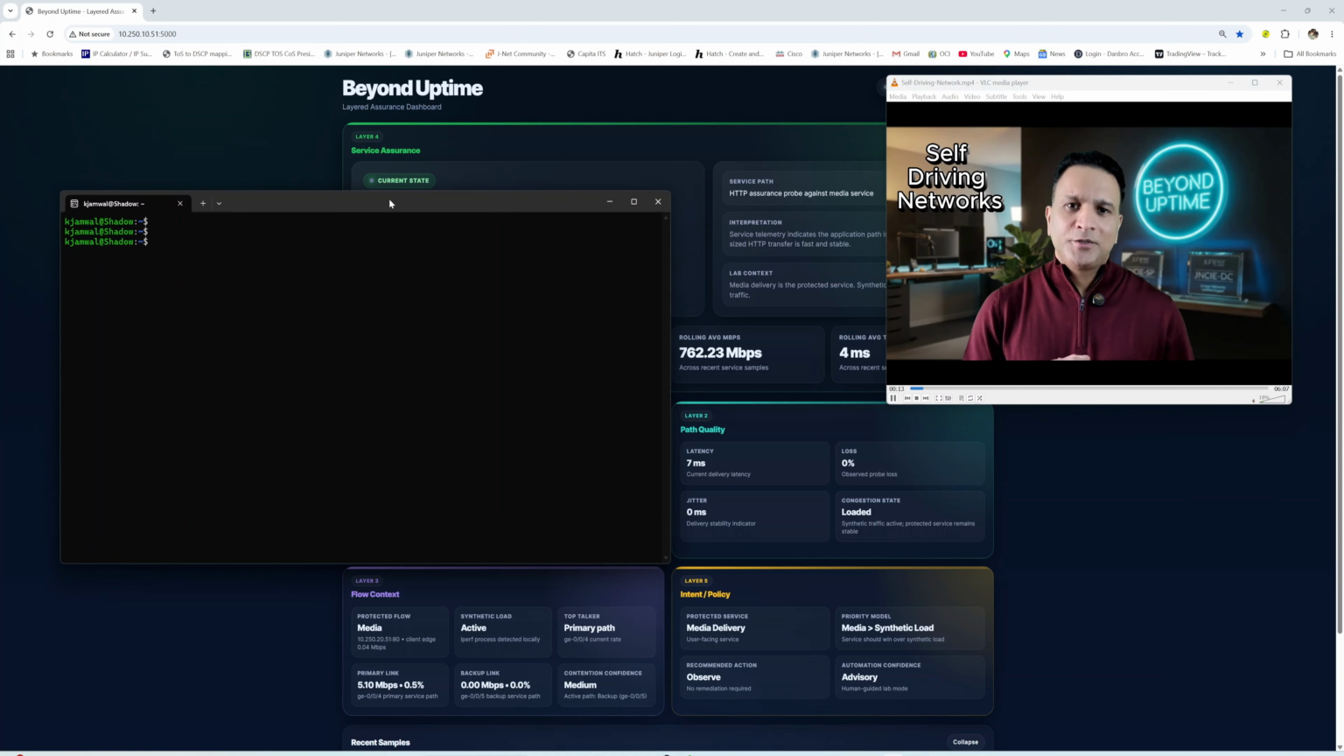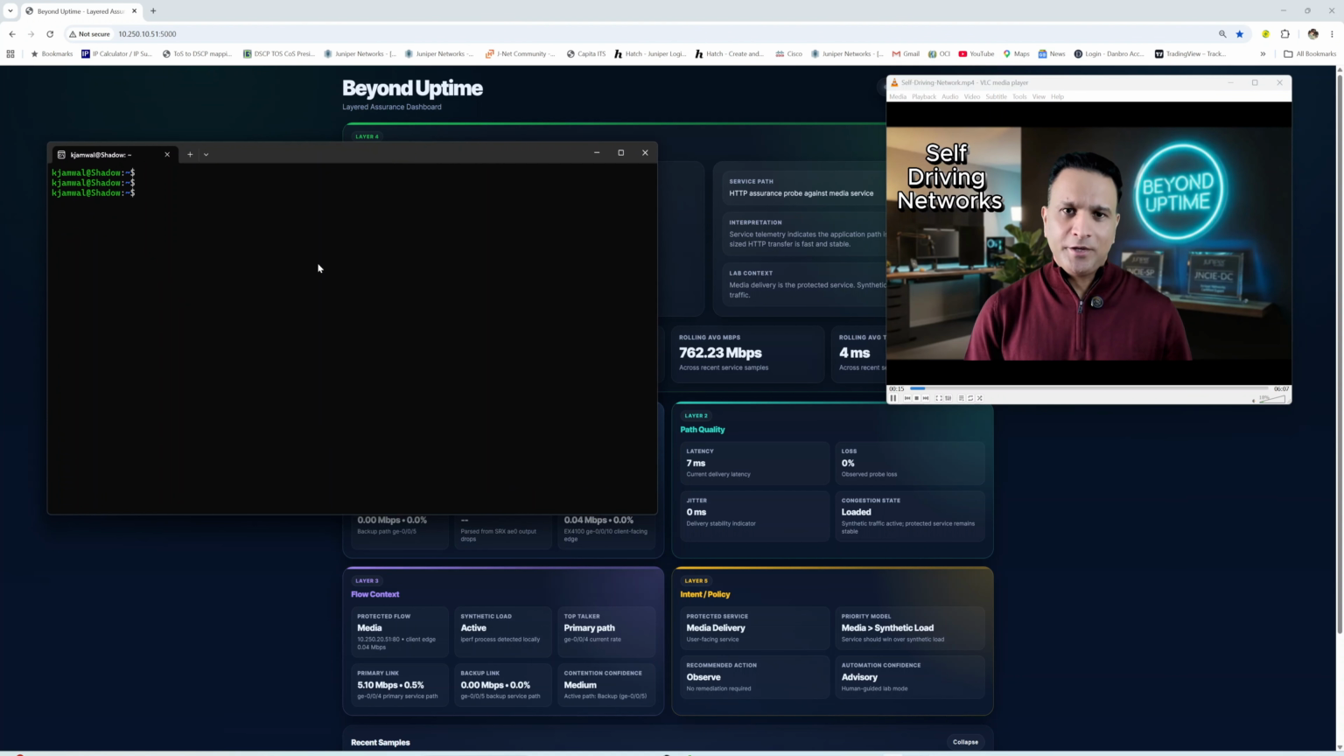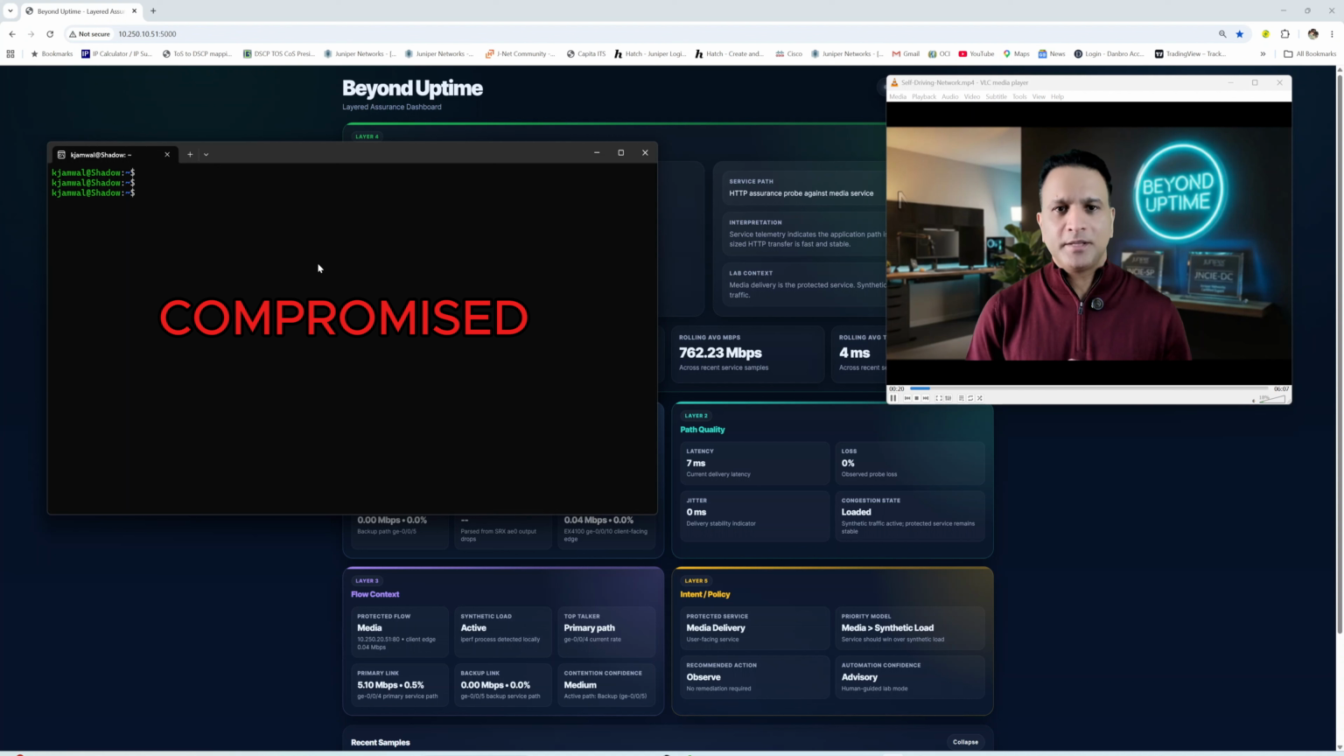Now, let's treat this user machine as compromised. From the user machine, I'm going to simulate lateral movement towards the recovery zone. Now, this is not real ransomware. It is just a simple scan to show what happens when a compromised endpoint tries to discover and reach protected services.